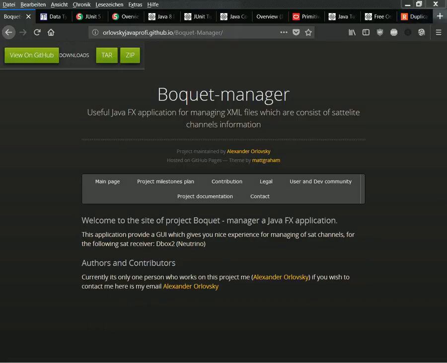Hello and welcome to my coding session where I'm implementing my project Bucket Manager, a JavaFX application for managing XML files which consists of satellite channels information. So basically I'm proceeding further with my coding session and it goes like this.